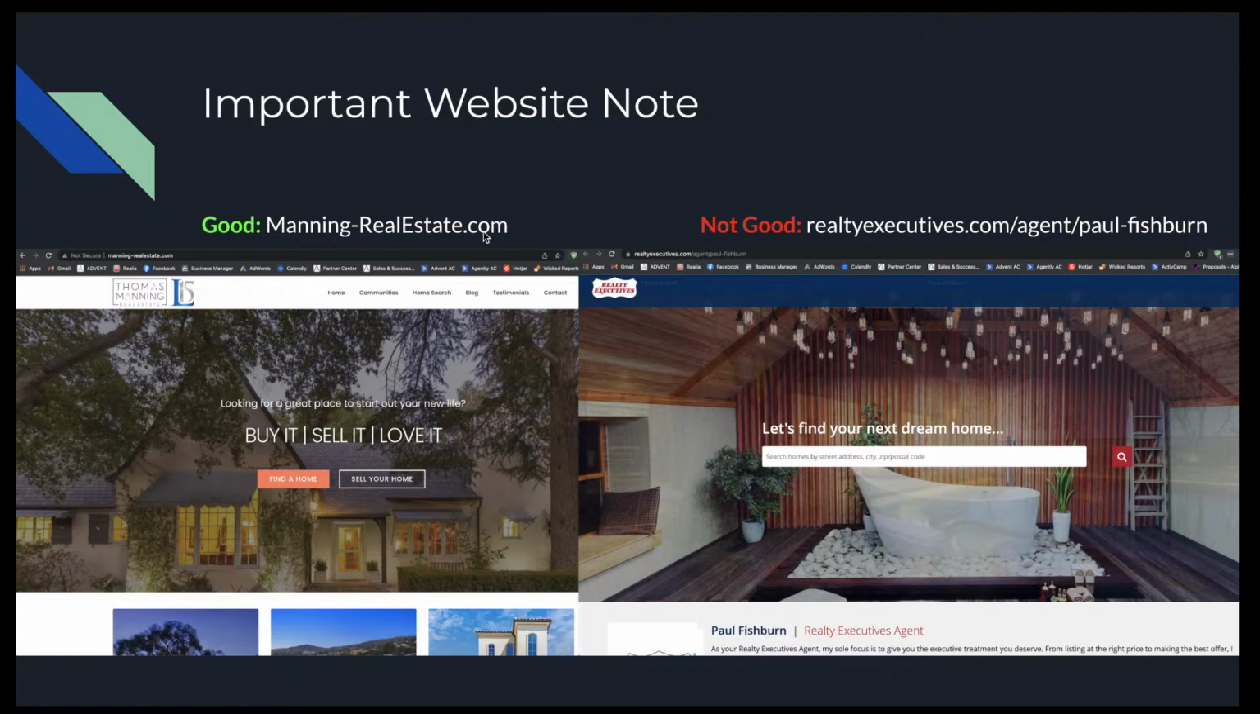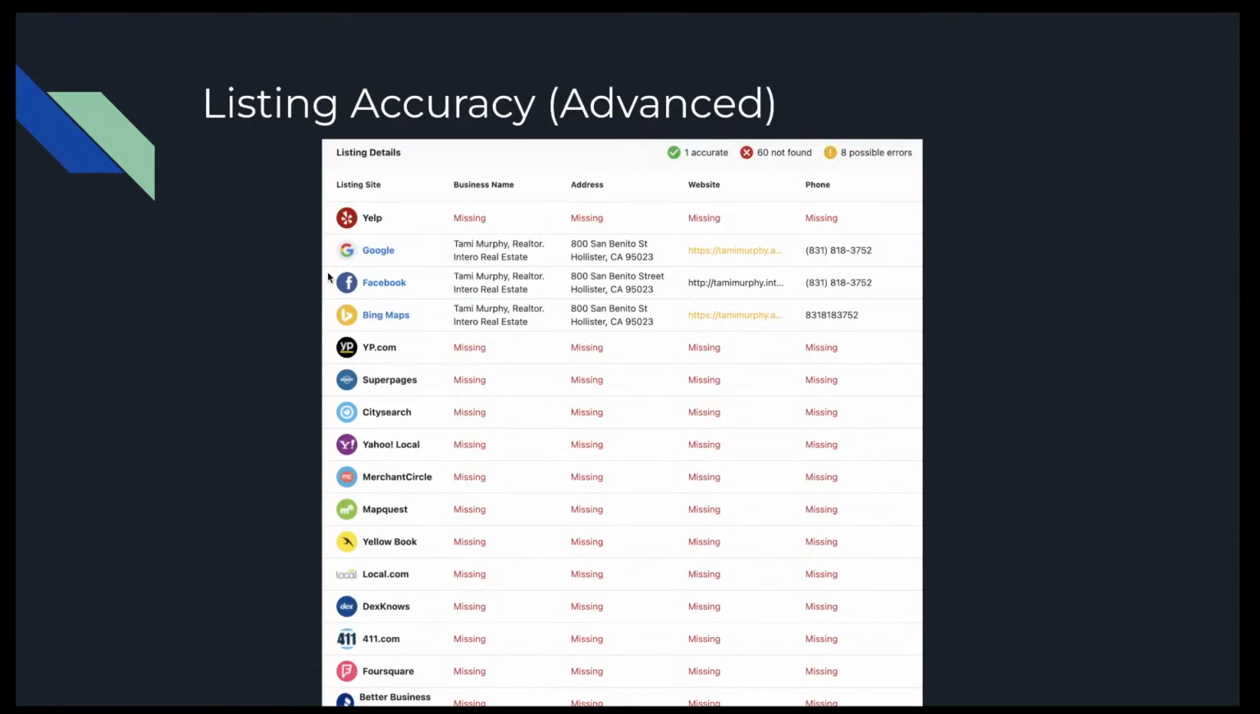But overall, if you guys don't have your own URL, similar to this one with manning-realestate.com, this is going to be a little bit of an issue. It's not the end of the world. You can still set up a Google My Business. You can still get free leads on a regular basis, but you definitely want to have something that looks a lot more like this. Now, this is exactly why you want it, because when we're talking about SEO, Google doesn't just look at Google My Business information.